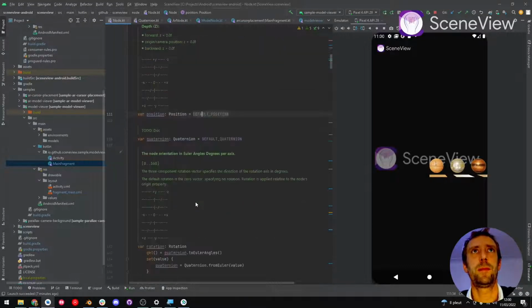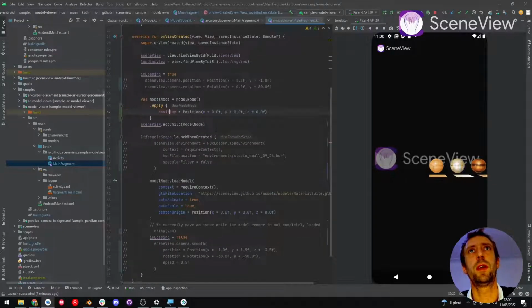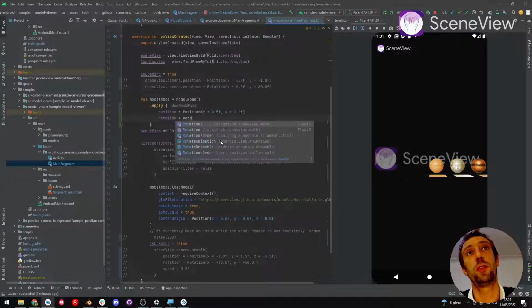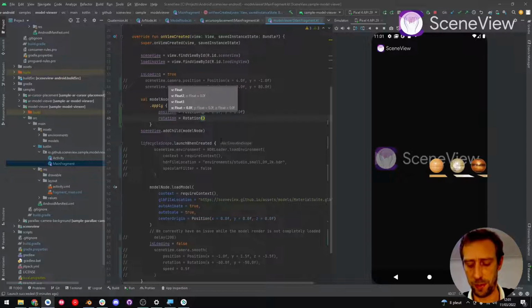Coming back here, we will define that we will not change the Z position. One quick good thing about Kotlin Maps is that you can change the position, rotation, and scale each independently. In this case, you will define the x, y, z position at 0. Back here, let's do some rotation on the node. Rotation equals rotation, just as easy as this.